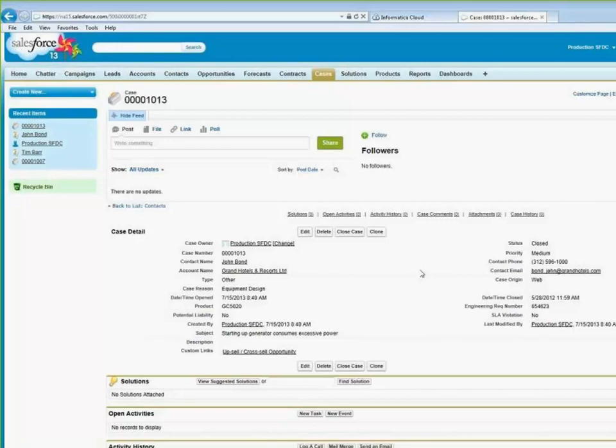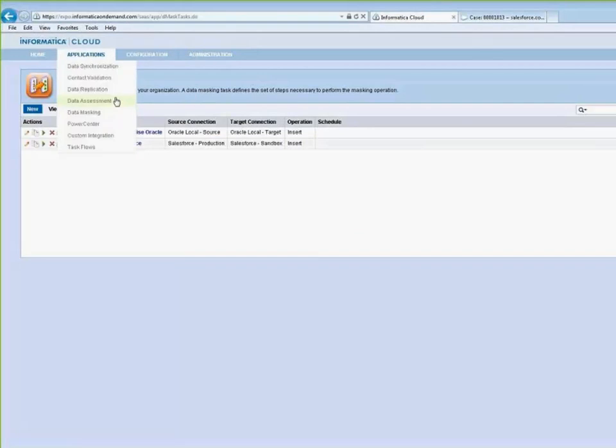All right, so I know that now in production there's good data, but I don't want to necessarily share it exactly as is, but I also want to make sure that I bring over related objects. So with that, let's take a look at Informatica Cloud. And as we were mentioning, there's a new application that's in here, alongside ones you may be familiar with, data synchronization, or maybe data replication, and a new data masking application.